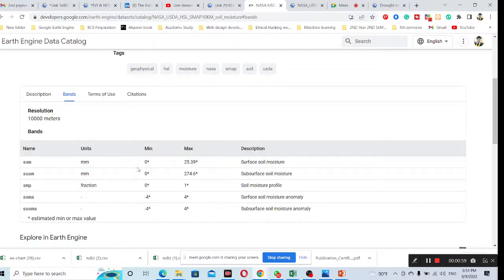You can also see the bands. This is the surface soil moisture dataset, and its band name is SSM. The subsurface soil moisture data is SUSM. Again, the soil moisture profile is SMP. This time we want to calculate the soil moisture, so we need to work with SSM, the surface soil moisture dataset.